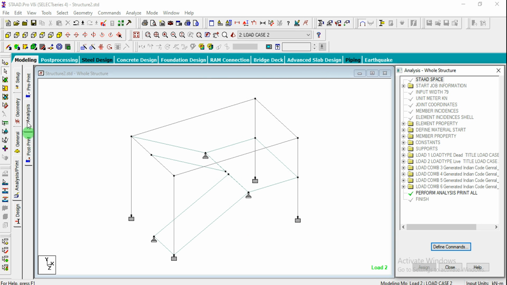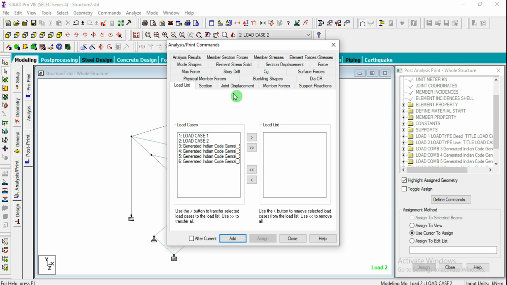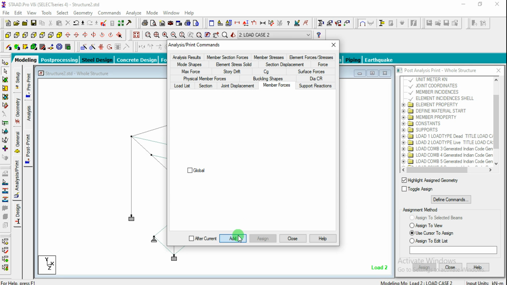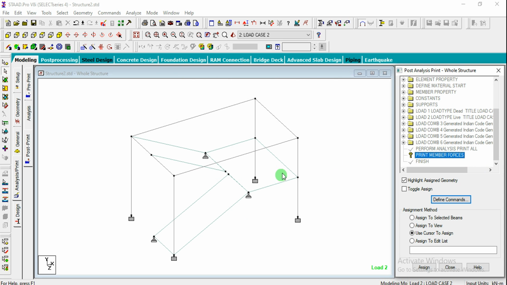So if you want to get any print options, you can go for post print and define commands. So if you want to get load list, I mean like member forces, support reactions, CG of the structure, etc., you can go for this. So right now I'm just going for member forces. For example, add and close. I want to get the member forces. Member is nothing but beams or columns.